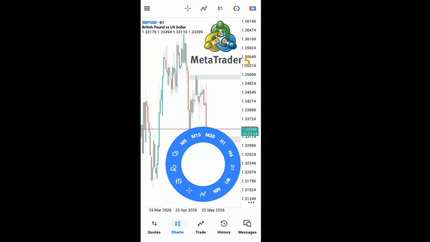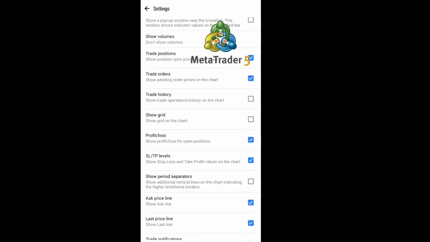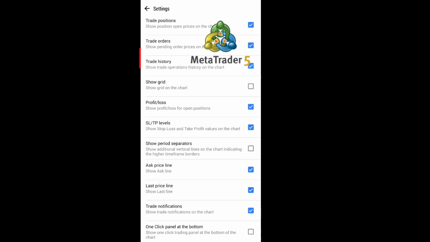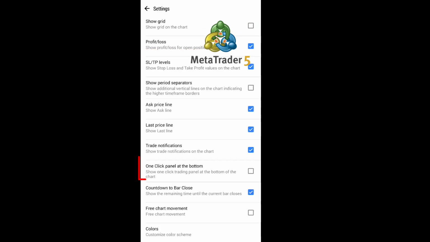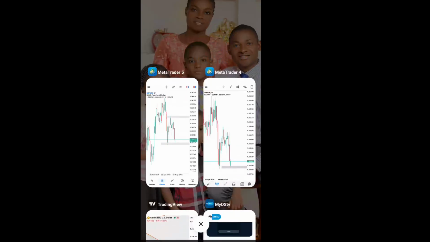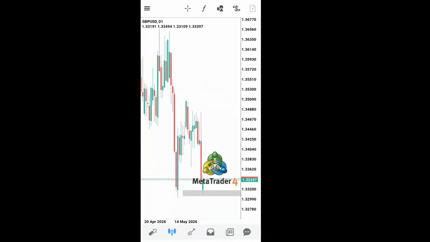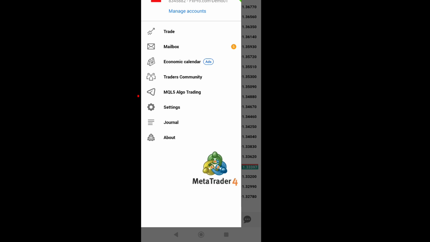Another difference between MetaTrader 5 and MetaTrader 4 is these settings that you have here. This is the chart settings. When you click on this chart settings, there are many things you can do. You can add trade history so that you will see your trade history. From there, you can enable this one-click trading panel that we showed initially. You can do all of that from those settings. But let's go to MetaTrader 4. When you come to MetaTrader 4, there is no such settings here. The only settings you have on MetaTrader 4 will be these settings. So this is the only settings you will have on MetaTrader 4.